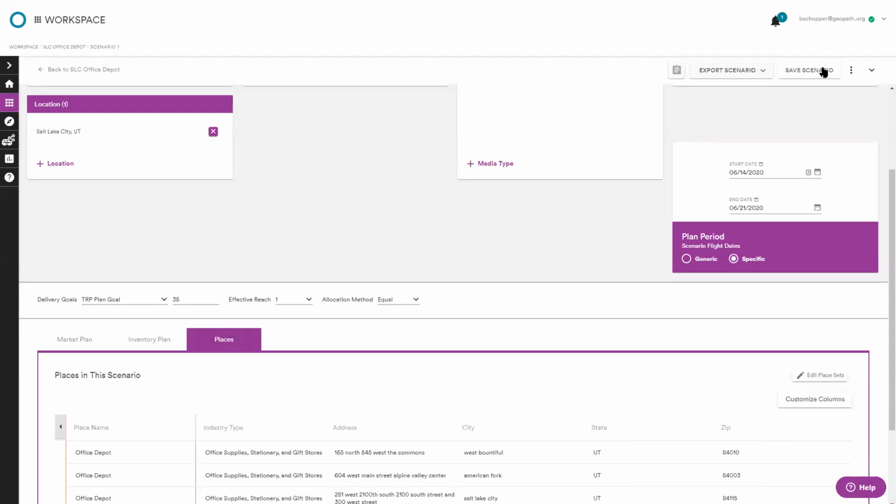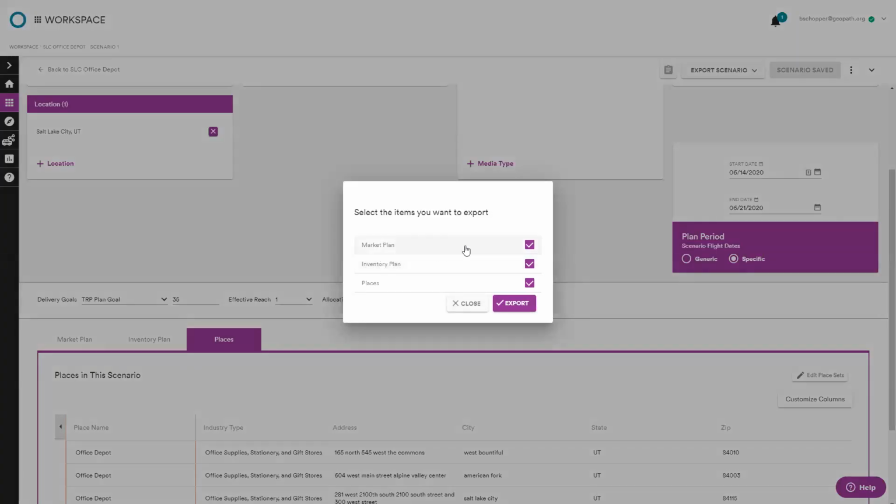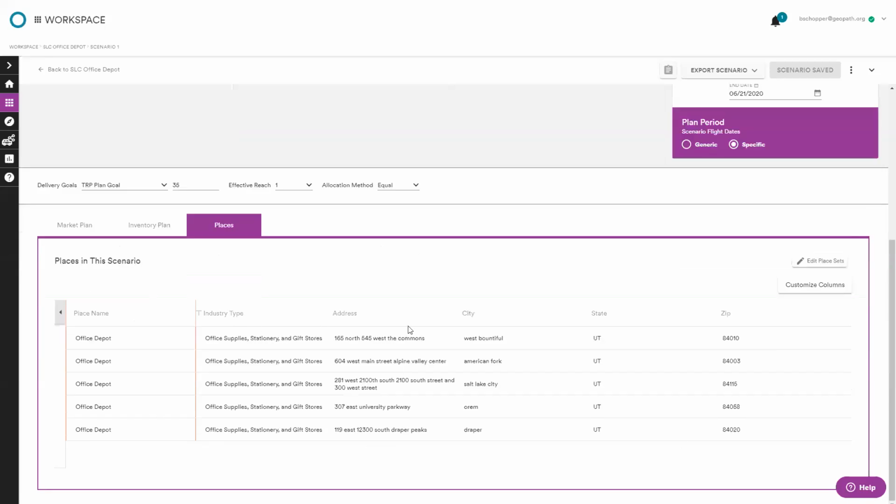If I want to export, all I have to do is come up to this export scenario button, export as CSV, and then it gives me an option to choose which of these 3 tab items I want to export. So I can export my market plan exactly as we ran it. It'll tell me you need 11 posters. I can export the inventory plan, which will have all of the inventory that we added. And when I export places, it'll give me all of these addresses in Excel as well. So you can just download that.